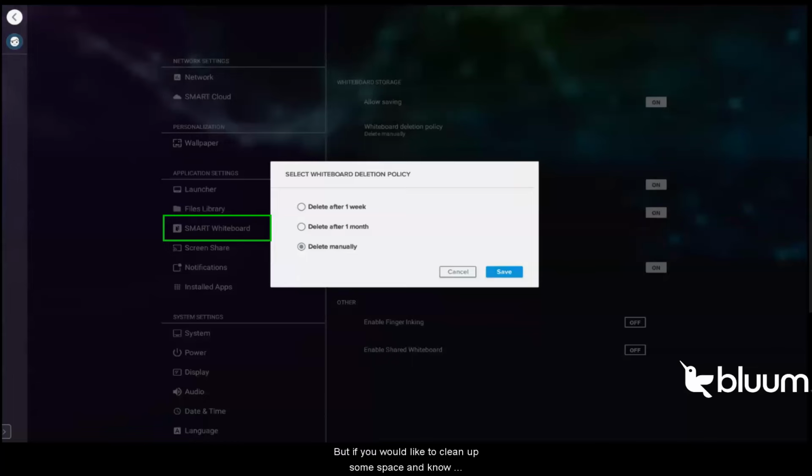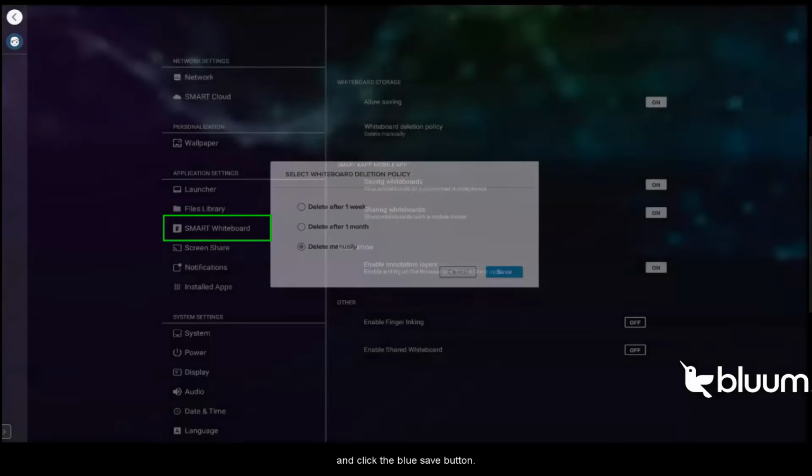But if you would like to clean up some space and know that you won't be reusing or revisiting any lesson files, you can choose to delete after 1 week or delete after 1 month. Once you've chosen when you would like your files to be deleted, go ahead and click the blue Save button.